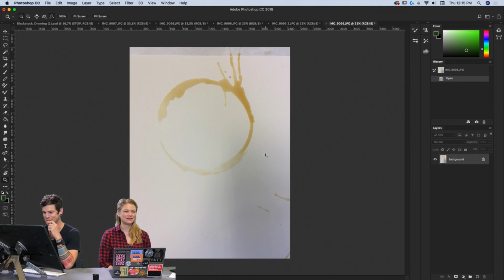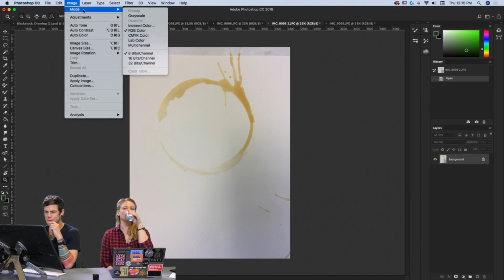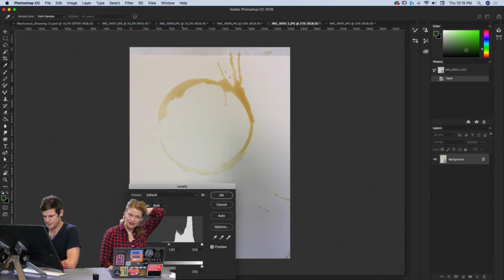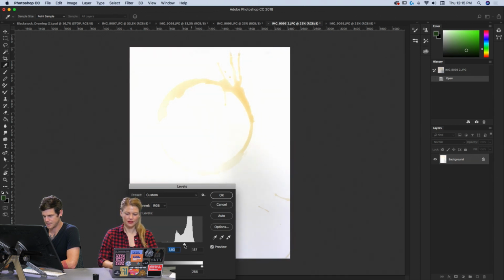Hopefully these photos were good enough. They look a little dodgy. Oh, this is great. Everyone's telling us what they're working on, so this is awesome. Okay, let's see if we can do this one first. Let's see, image mode, adjustments. Okay, we're just gonna mess with the levels here. Nice. Little level adjustment. I like this Photoshop mastery.